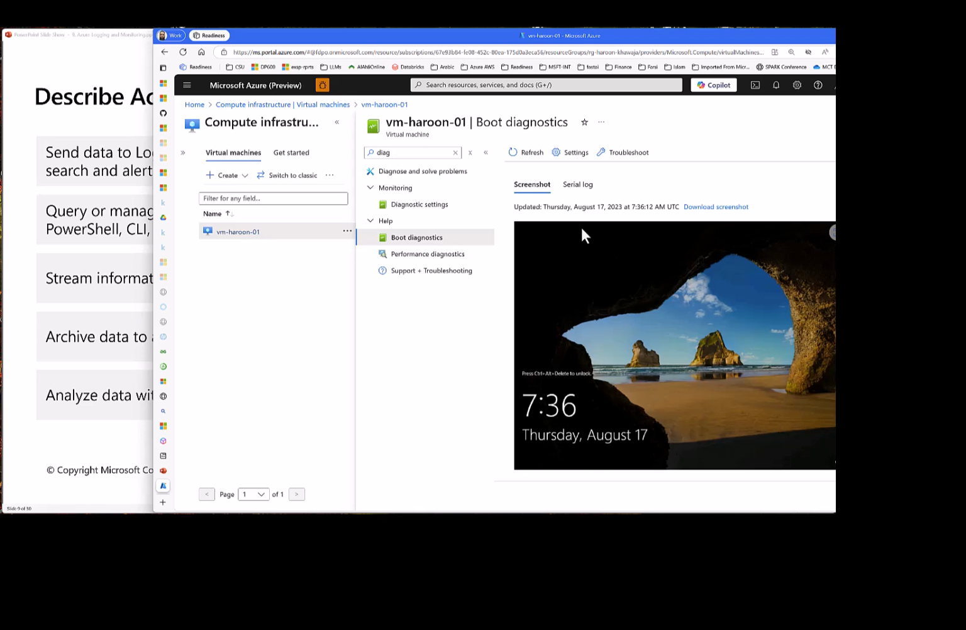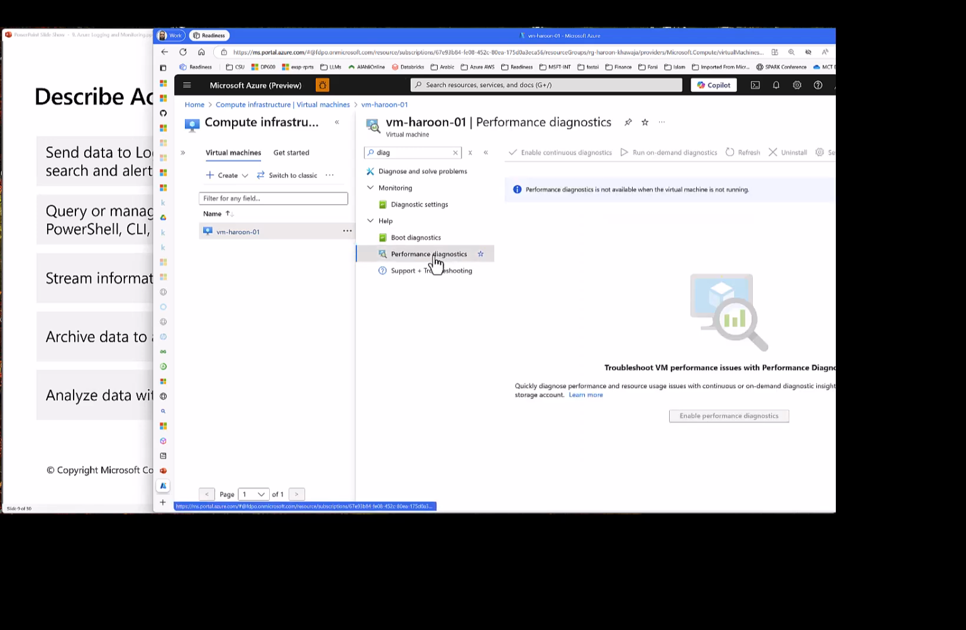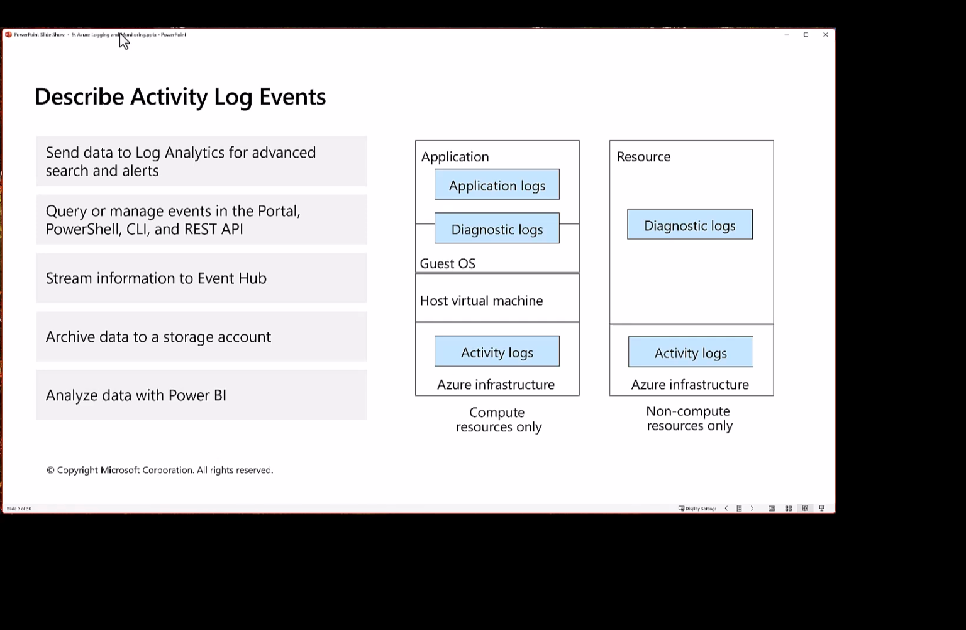Now look, it is showing you a screenshot of the VM every certain few minutes, right? What is going on in this one? So it's very nice. You have all sorts of different diagnostics available on this one, right? Performance and various different things. So a lot of stuff is available for you to view and to save and to analyze. Okay? These are basically application logs, diagnostic logs, and activity logs. All this stuff is over here.